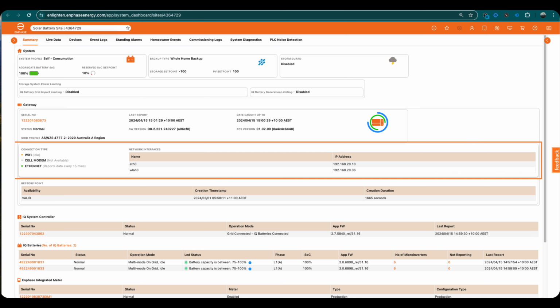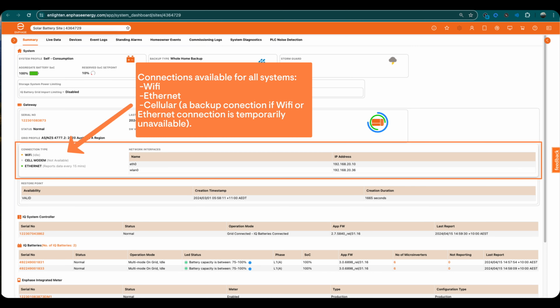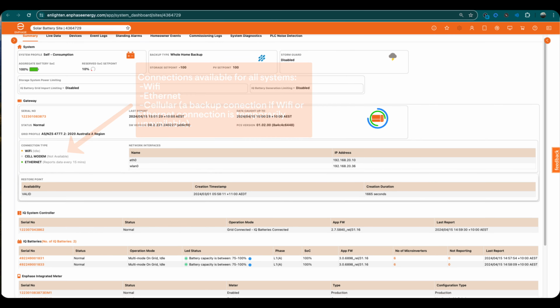This is connected to internet via Ethernet LAN cable. Systems can be connected locally via one of two methods, Wi-Fi and/or Ethernet. There is also cellular modem factory fitted onto the IQ system controller for internet backup. The cell modem will automatically connect if the local internet connections are temporarily unavailable.